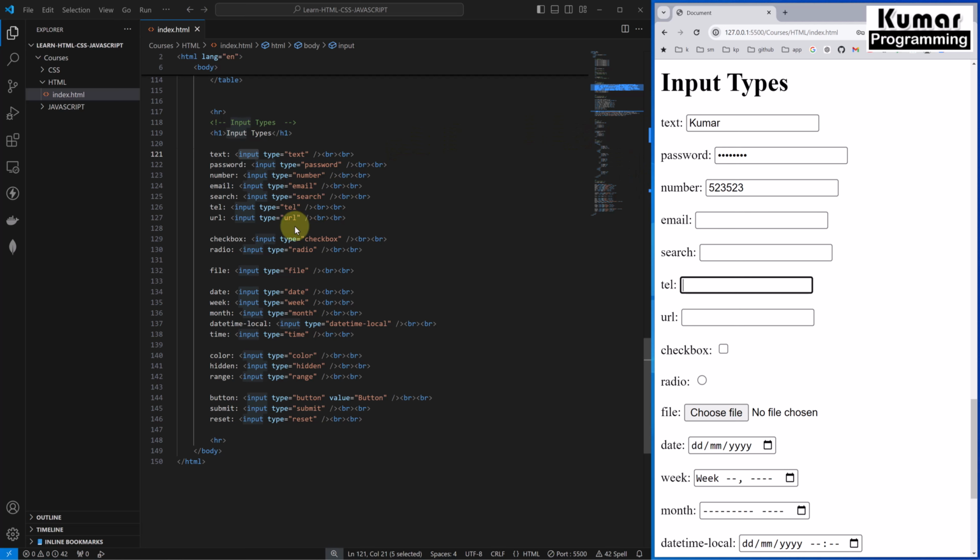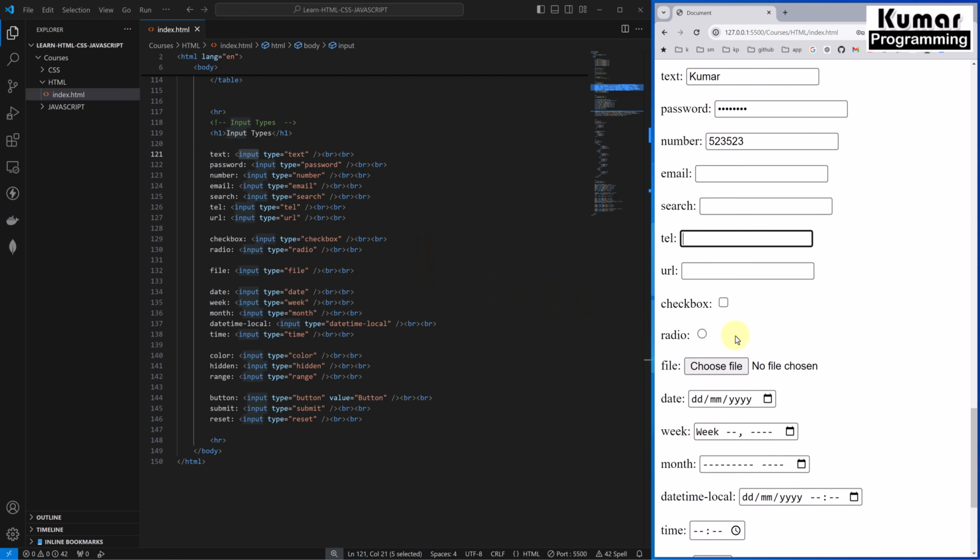The other thing we have is type URL. If you are providing any kind of URL, then we should be using type URL. That's a standard provided by HTML. The next one is checkbox. If we have checkbox kind of things, like selection, then we have to use the checkbox type. And see here, we can perform actions like check and uncheck. And if we have some kind of radio, then we have to use the type radio, right? See here, this is my radio, and we can perform actions on this.